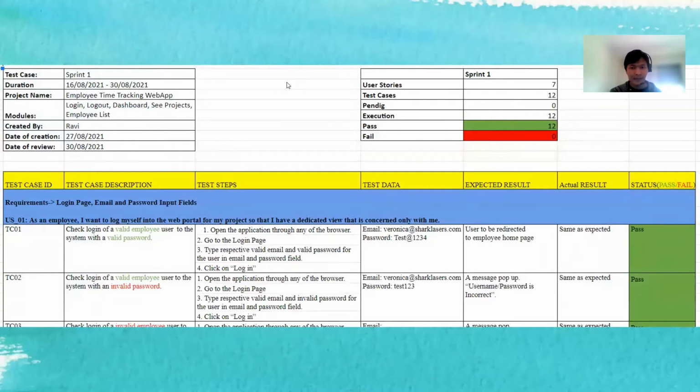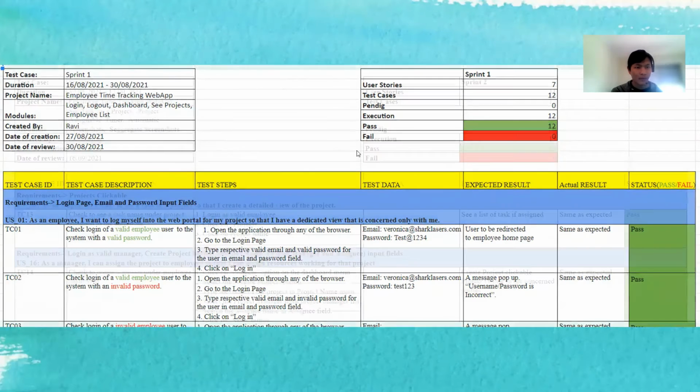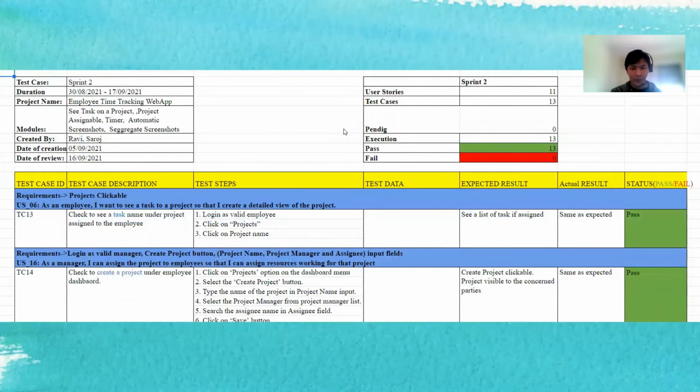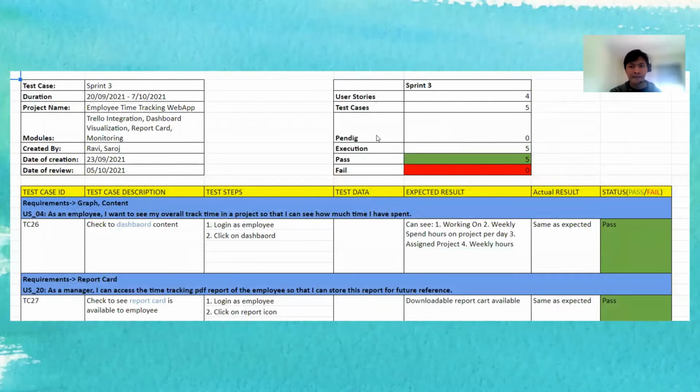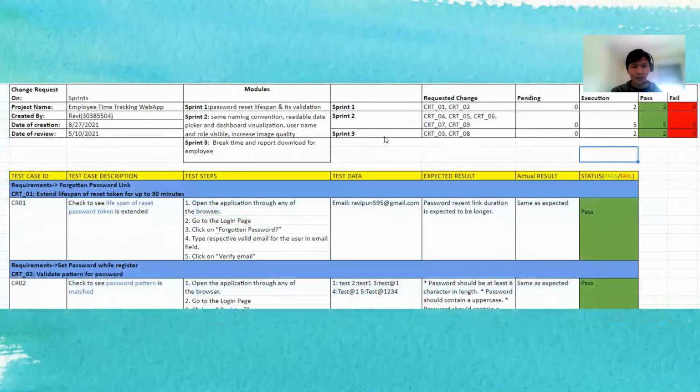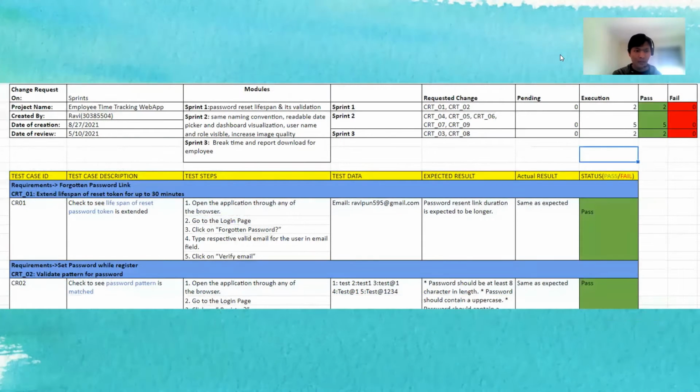This is the screenshots of sprint 1, and this is the screenshots of sprint 2, and it has got user story, test case, pending execution, pass and fail. Similarly, this is the screenshots of sprint 3. And also this is the document of the file that I have been maintaining on the change requests. I have a total of 9 change requests throughout our project.